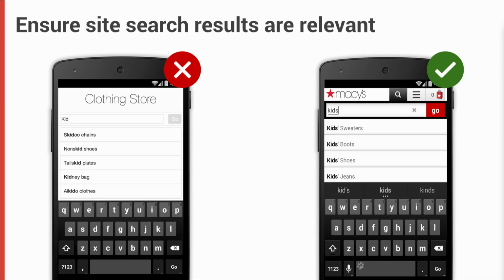Now, the site search results need to be relevant, of course, and this goes for search results as well as autocomplete. So you can see some differences here. Too often we saw results such as those on the left. In that example, the word kids is surfacing lots of different things, but things that aren't particularly useful for people in a clothing store in terms of logically grouping the responses. On the right, Macy's do a good job here. They lead you to different categories of clothing, so kids' sweaters, kids' boots, kids' shoes, kids' jeans.